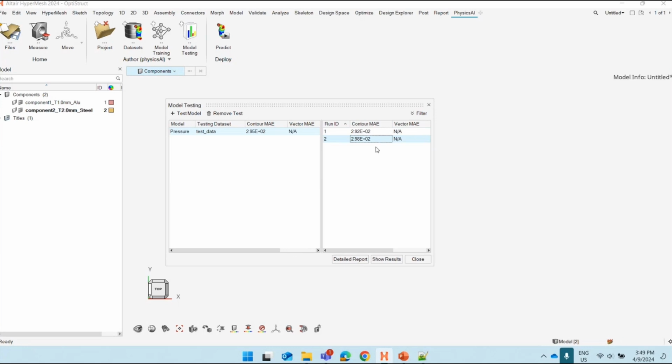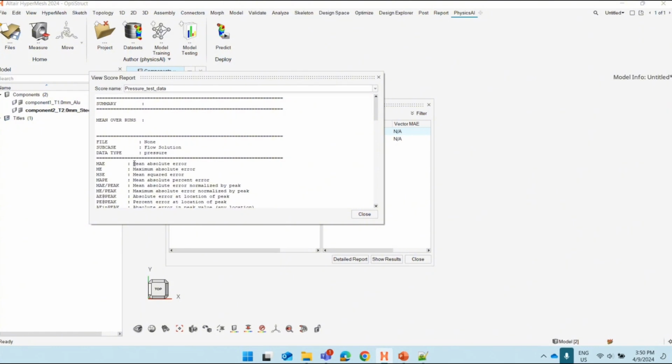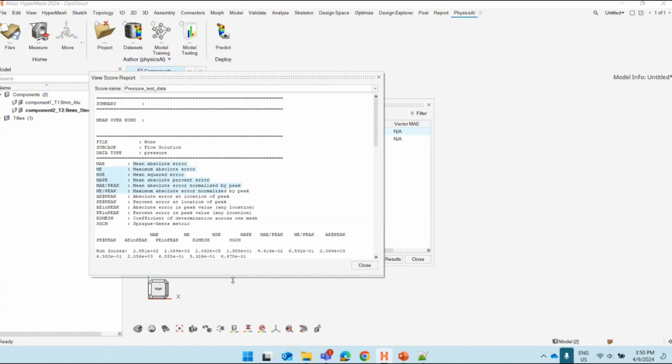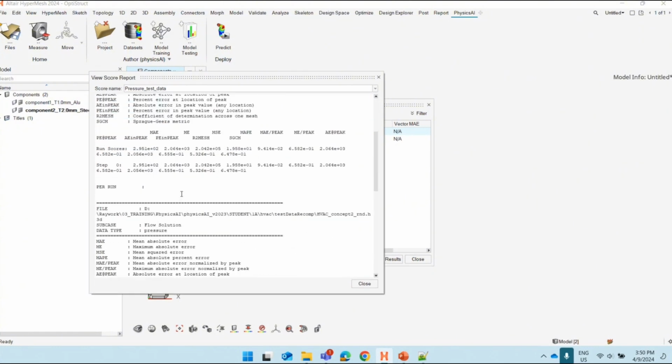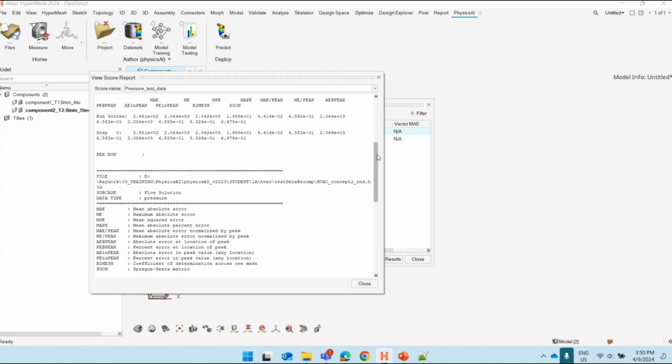If you want to see what MAE is, you can look at the detailed report. You can see this is actually all the errors that we measure. The entire report will show you all this. I can see it for a run.